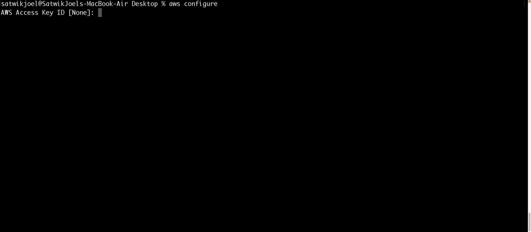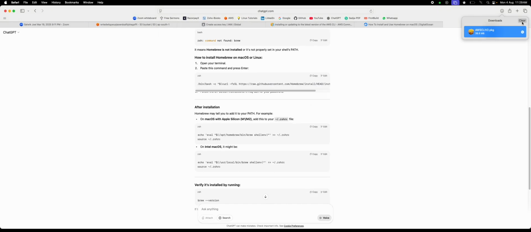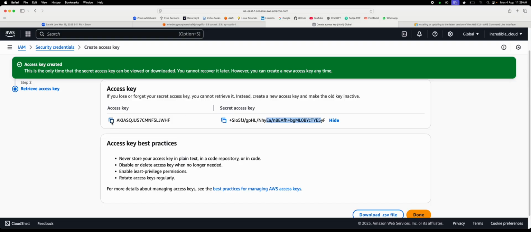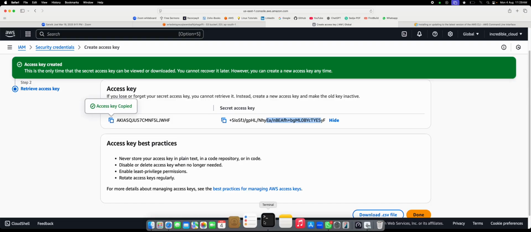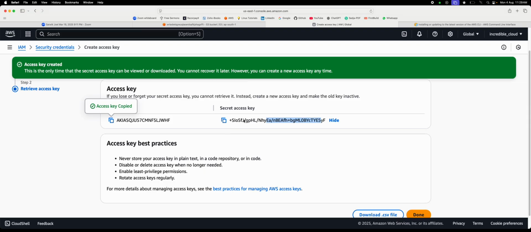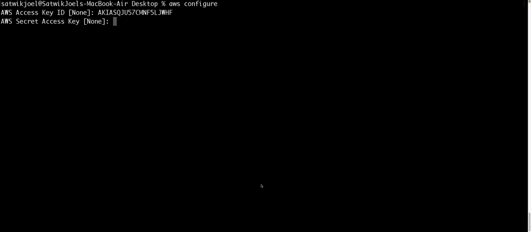So where do you get this access key ID? From the place where I copied. I directly copy and paste here. Next, AWS secret access key. The secret access key I also created, copy, paste.